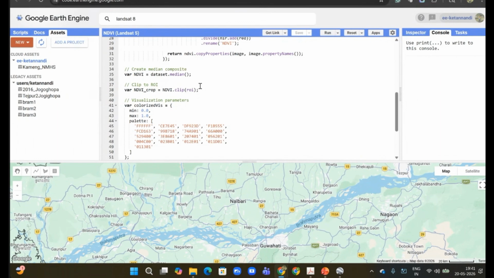Okay, so with those 8-10 images, it will try to create a median pixel. It will use all 8 images to create a median pixel at a particular location, so every pixel is in the form of a median. So it gives a good result.